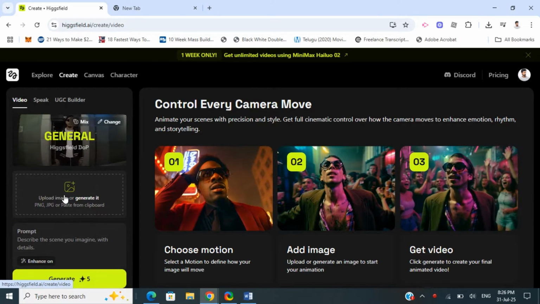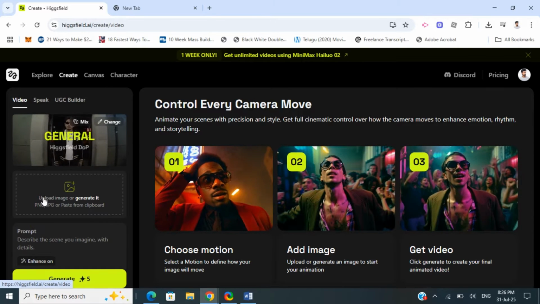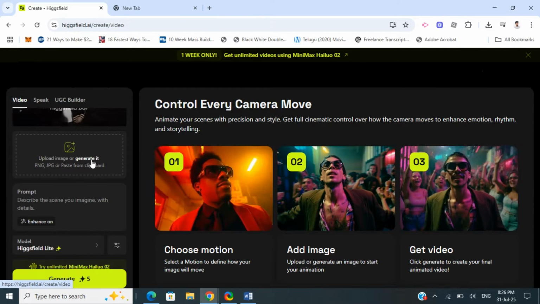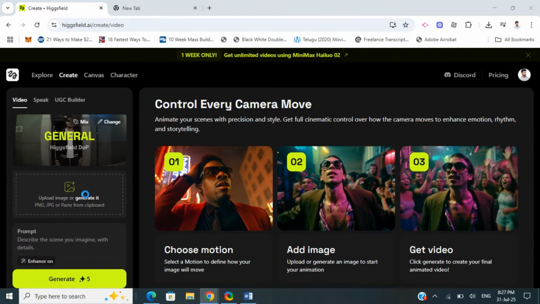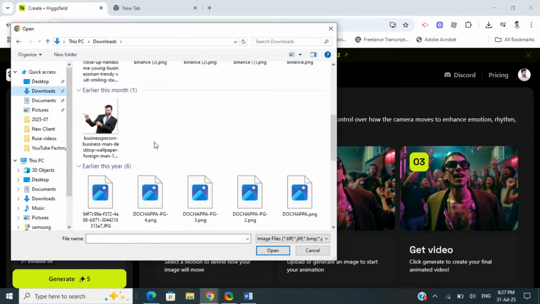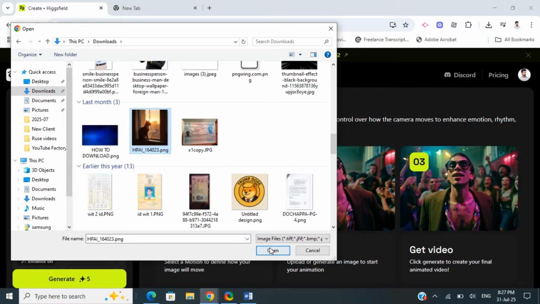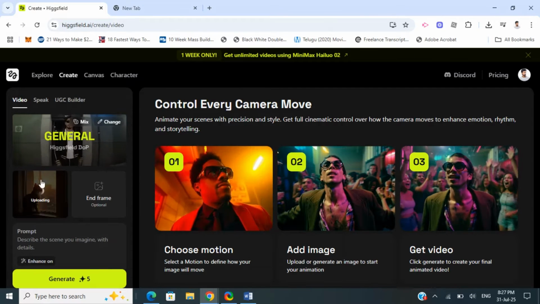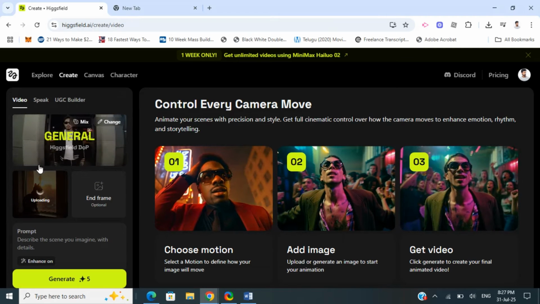Now you're going to use the image which you want to create the VFX on. You can either upload the image if you already have it, or you can generate it. It's up to you. I'm just going to upload an image. So I'm going to click on it and then upload an image. Let me choose one image that I can use for this demo. I'll use this cat photo here.